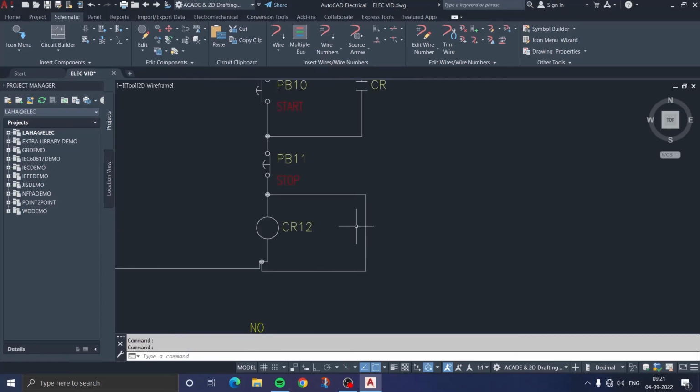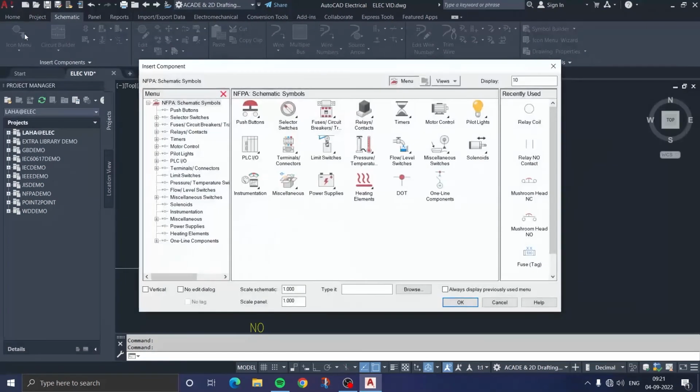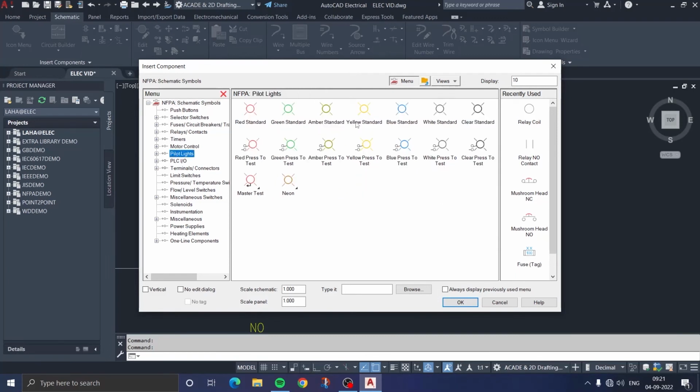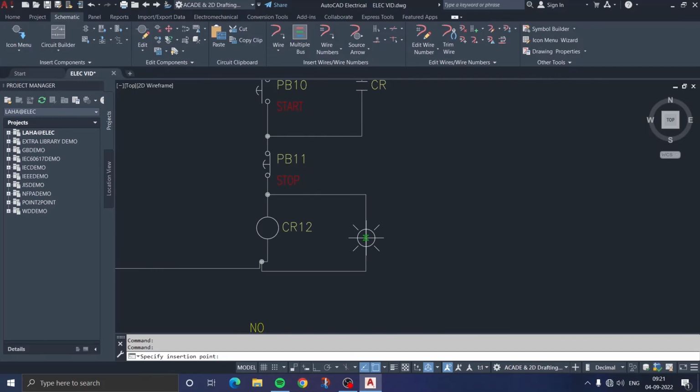Now I want to place an indicator lamp, so just click icon menu, and here you can see the pilot lights. I am taking the green one and placed it here in this way.